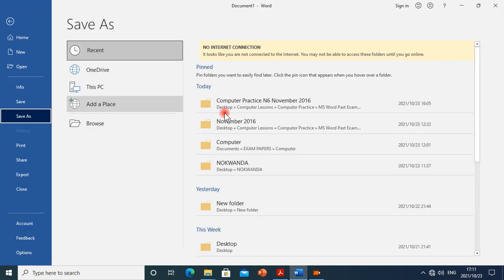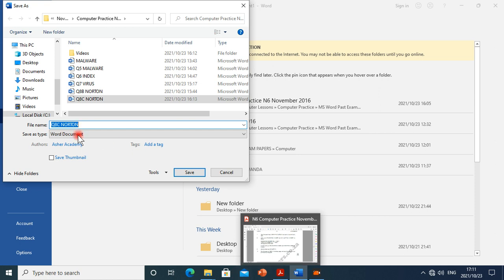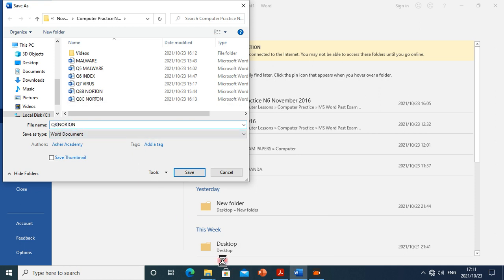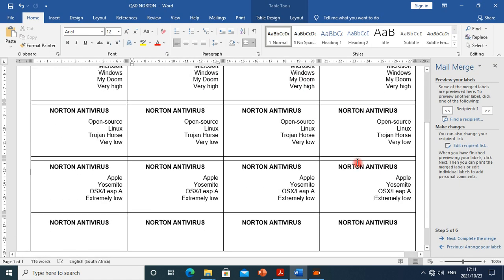I'm going to look for my location. I usually save in this folder, computer practice. This is where I am. Question 8D, Norton. Question 8D, and click on save. So I have done my labels already.